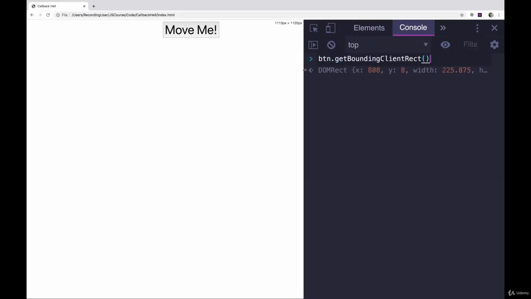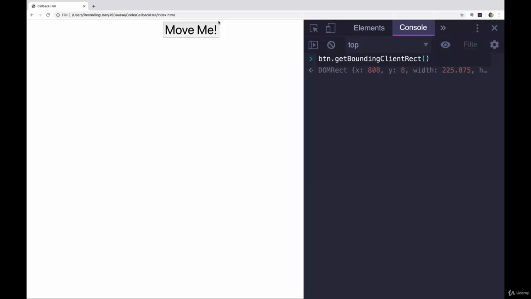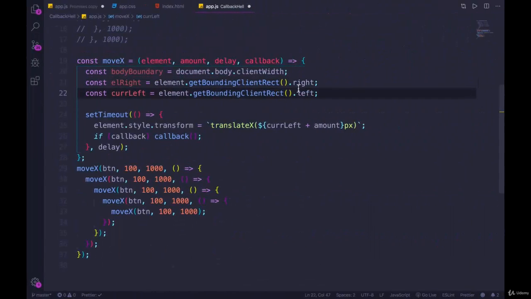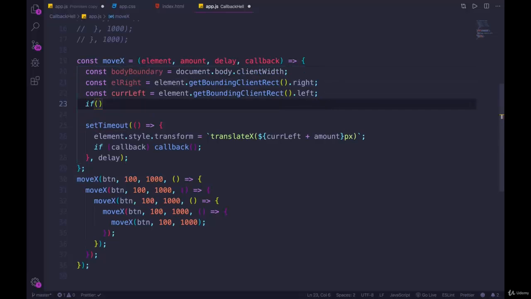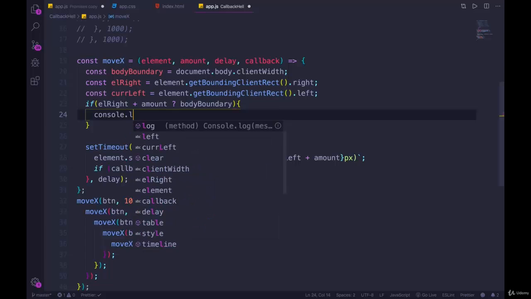Okay, so now we can go back to checking if we've gone too far or if we're going to go too far. We have our boundary. We have the current right of the element. And what we want to do is check if that right plus, let's say we're moving 100 pixels, another 100 pixels to the right is going to be too far and will be off the screen, then we don't want to move. So we could write a simple conditional. If element right plus the amount we're trying to move is greater than the body boundary, what do we want to do? Why don't we start with just console.logging done.